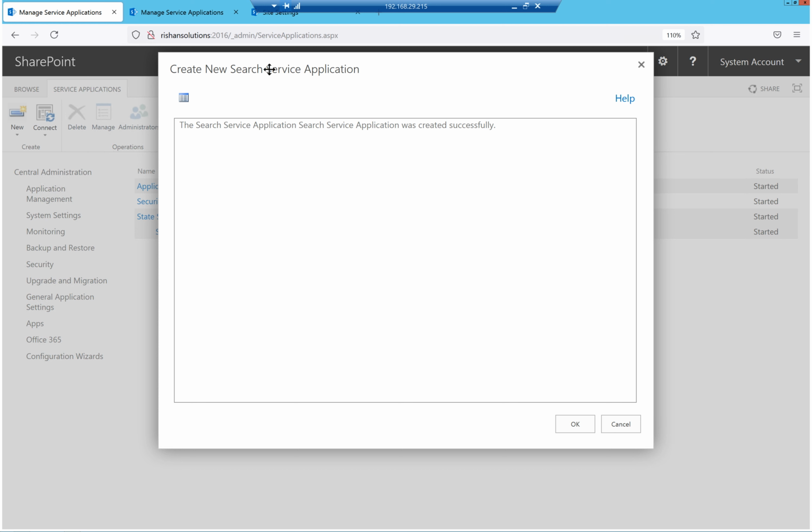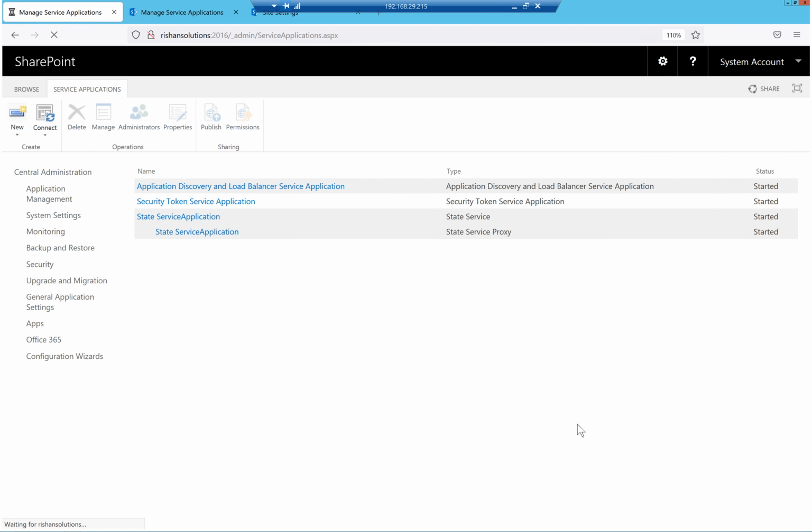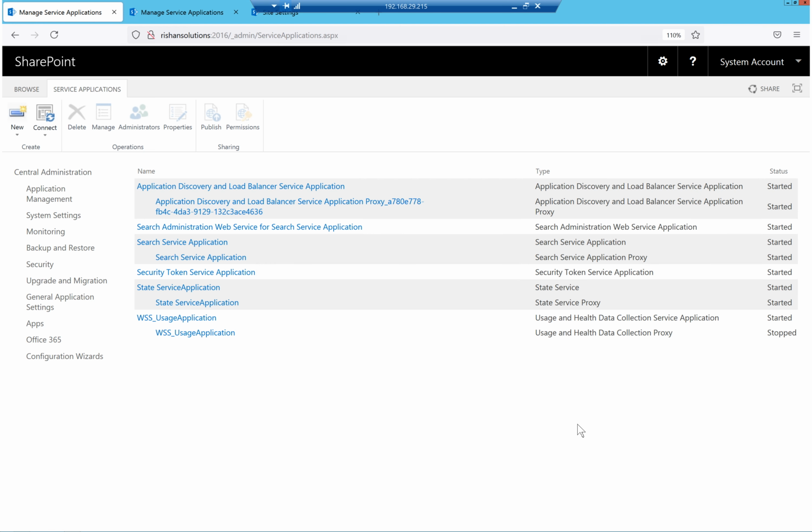See, now the search service application is created and you can see the message, the search service application was created successfully. We gave one name and it is showing its name, so that's why it's coming twice. Click OK. It refreshes the page. Also see, when you create this search service application, a couple of other service applications are automatically added here: the search admin web service for the search service application, and the usage application also created automatically.